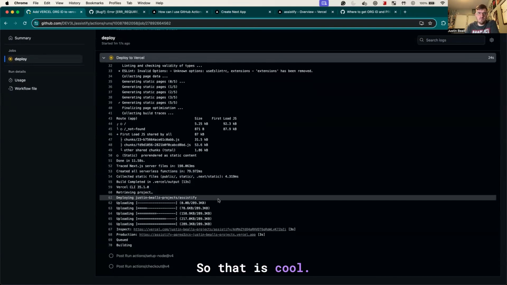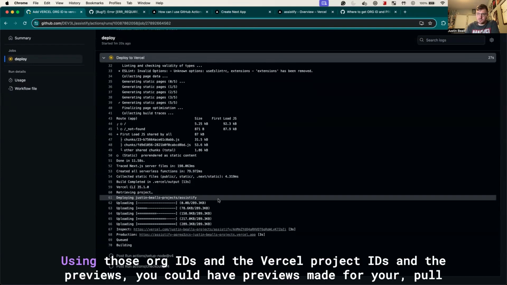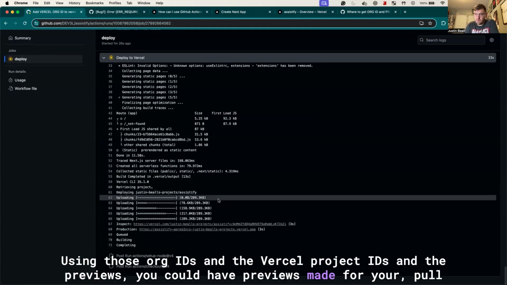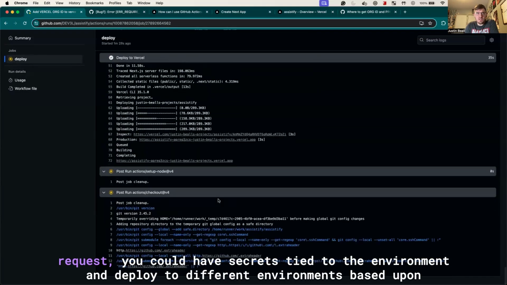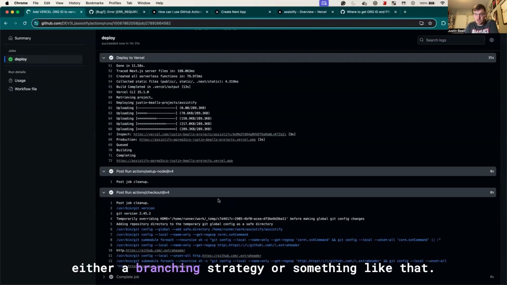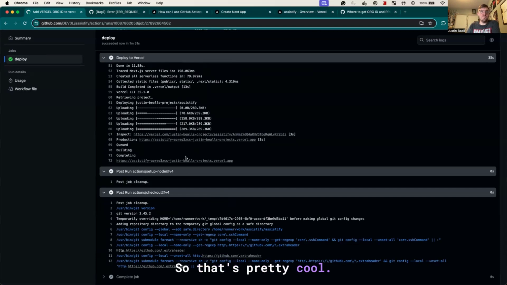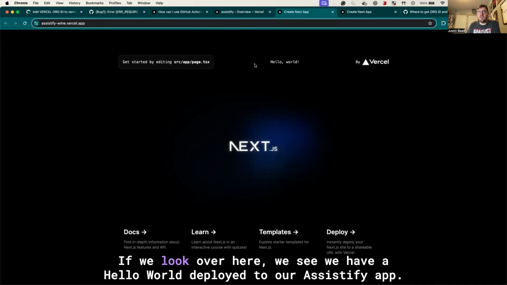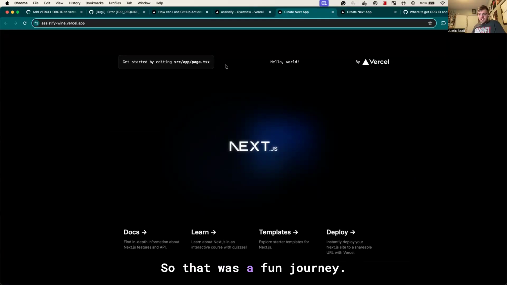So that is cool, and that's interesting. Using those org IDs and the Vercel project IDs and the previews, you could have previews made for your pull requests. You could have secrets tied to the environment and deploy to different environments based upon either a branching strategy or something like that. So that's pretty cool. If we look over here, we see we have a Hello World deployed to our Assistify app. So that was a fun journey.